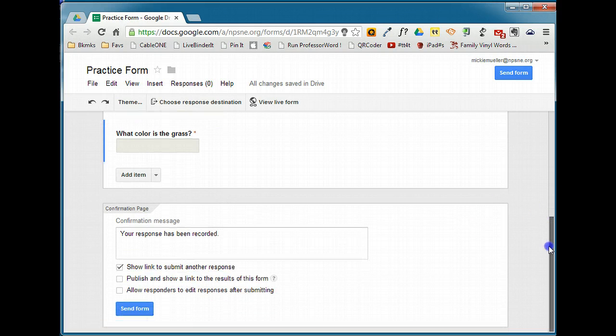At the bottom of the form, you see the confirmation page. The confirmation message is the message that is displayed once the users submit the form. You can change that and make that more personal if you want to. The first option, Show Link to Submit Another Response, is checked by default. If you leave this option checked, that means that users will be able to submit the form again as many times as they need to.